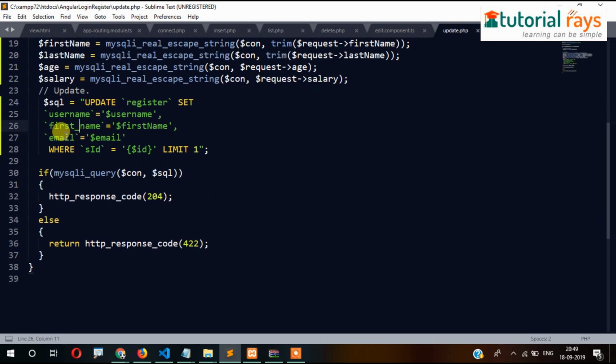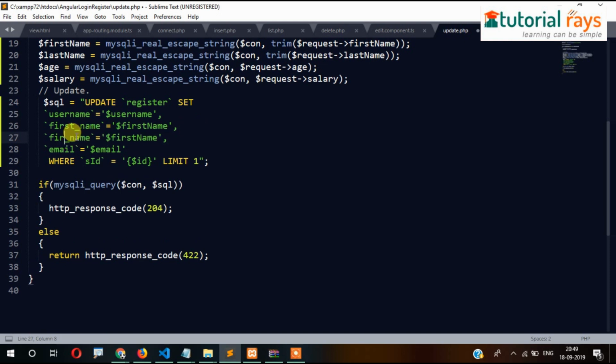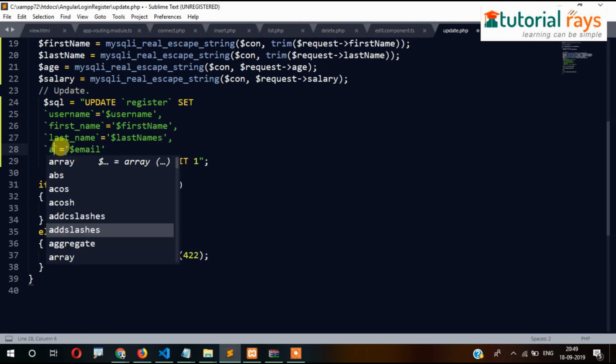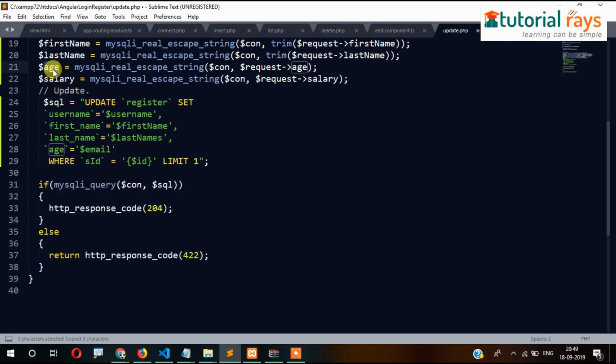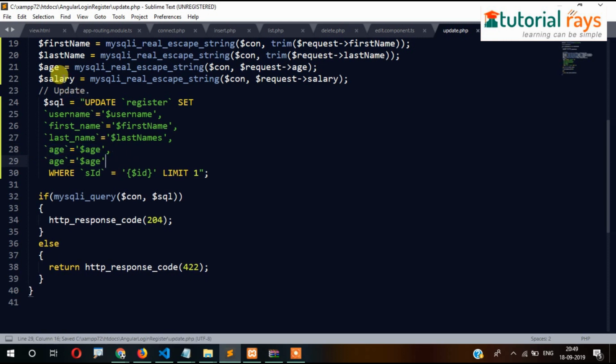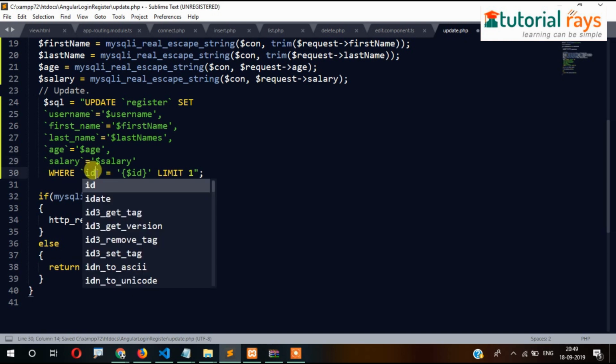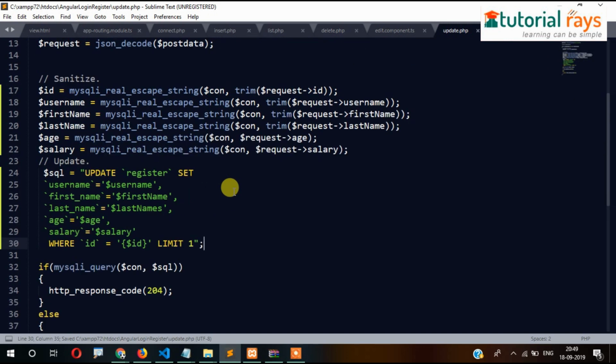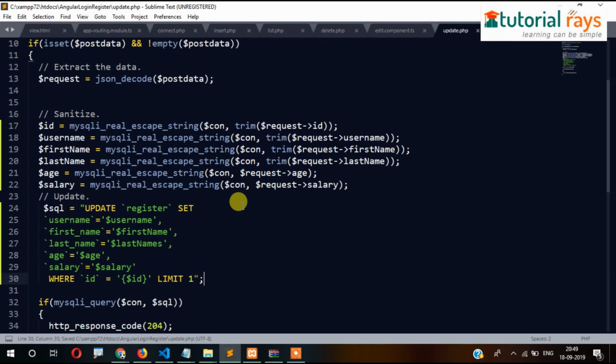So first name, similarly here will be last name, and this one last name, and then age will be here, and then this age, and then salary, right, and ultimately here will be ID, not SID. So let's try now and see what happens.